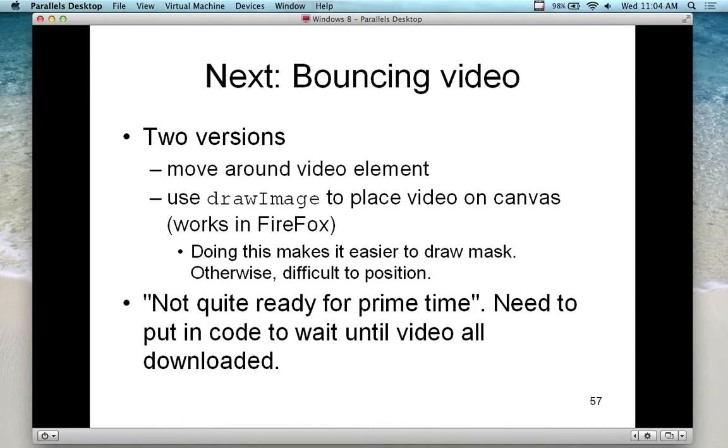There's an example in the book that moves the video. We have a bouncing video. There are 2 versions of it. One moves around a video element. The other one uses drawImage to place the video on the canvas and then move it on the canvas. It works in Firefox. Doing this makes it easier to draw a mask, otherwise it's difficult to position it. And so it's easier to move it if it's stationed at some sort of destination where it's going to bounce or fly or do something, move left or right.